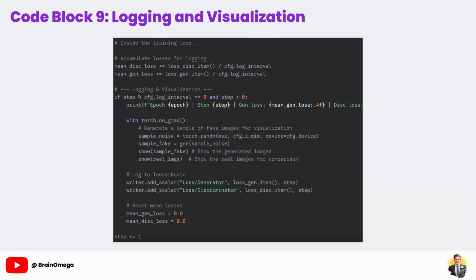This gives us a quick numerical check. Ideally, you want to see both losses staying relatively balanced. If one drops to 0, it means one player has completely overpowered the other, and learning has stopped. More importantly, we use torch.no_grad. This is a context manager that tells PyTorch, for this block of code, we're just looking, not training, so you don't need to track gradients. This makes everything inside run faster and use less memory.